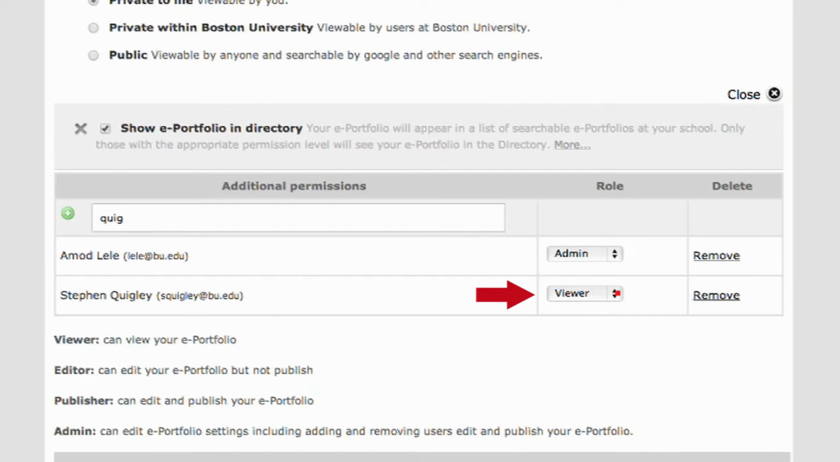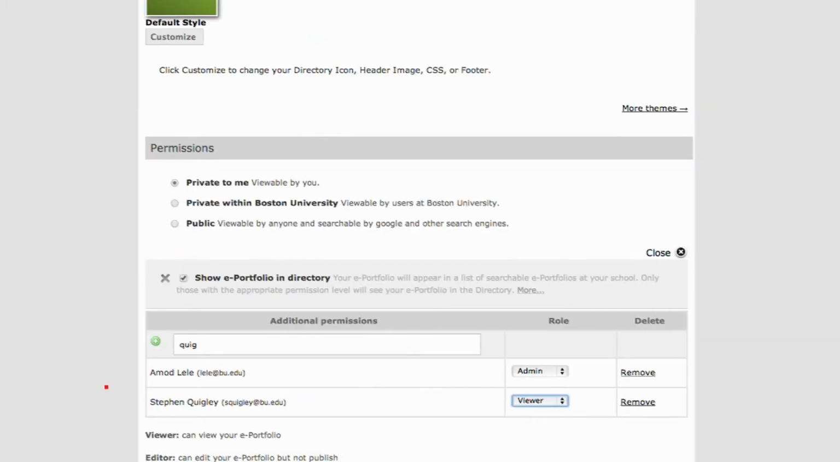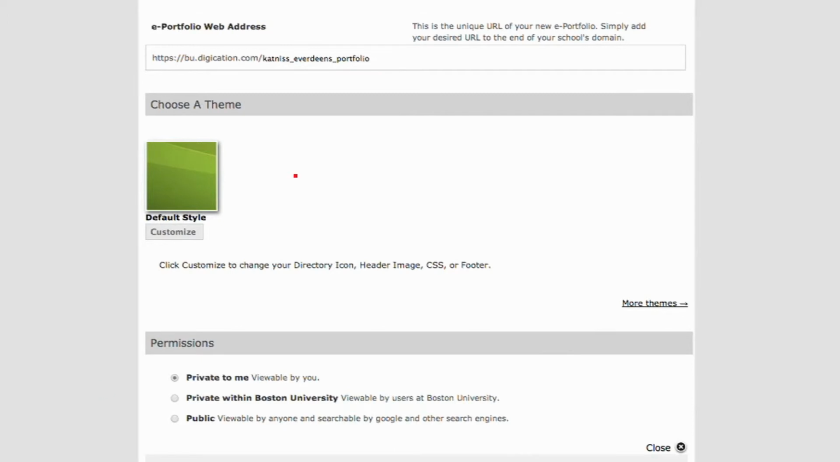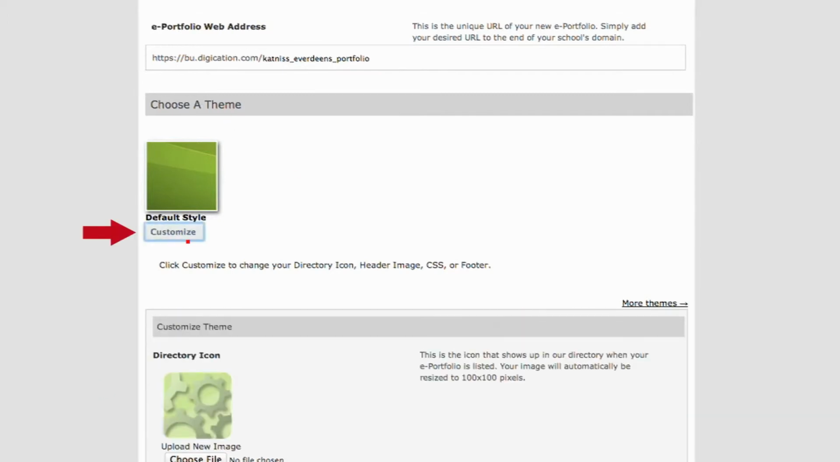If you want them to be able to change the portfolio, you can also add them as an editor or publisher or admin. Beyond the privacy settings, you can also change the look of a portfolio. If you go up here to choose a theme and press Customize, this gives you a couple of options.